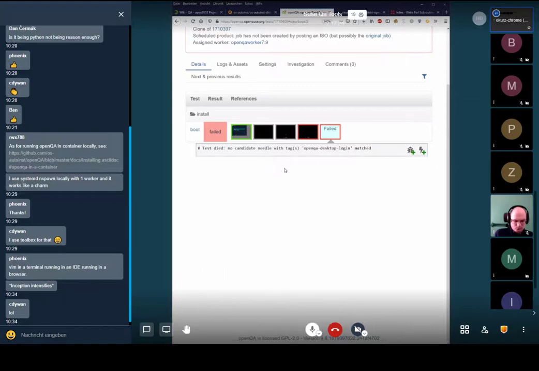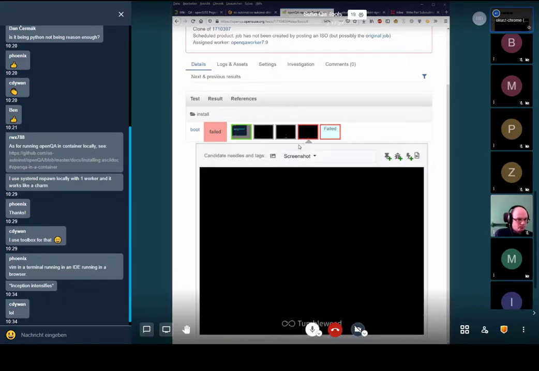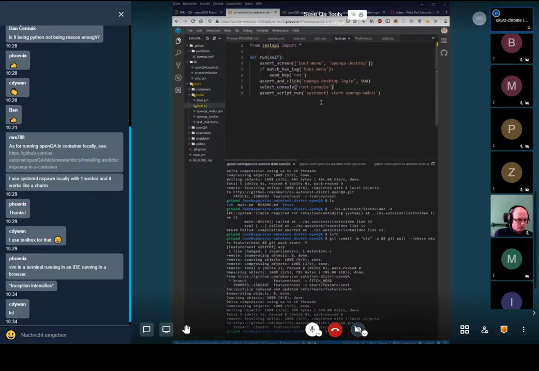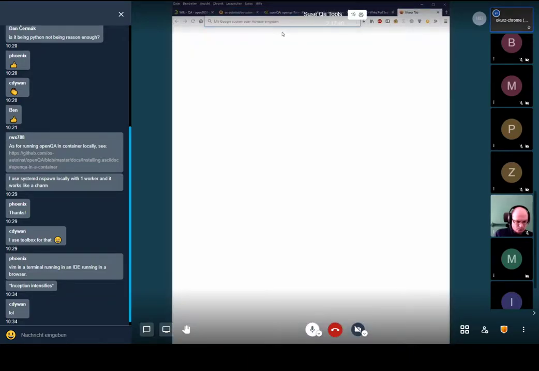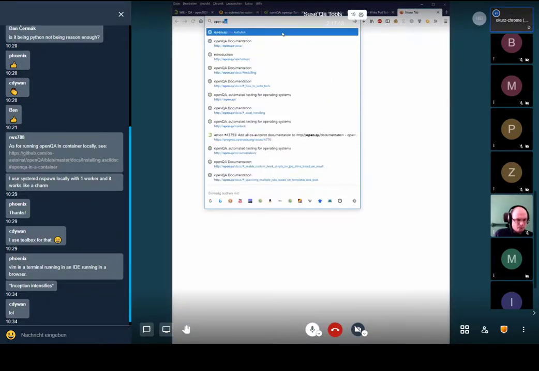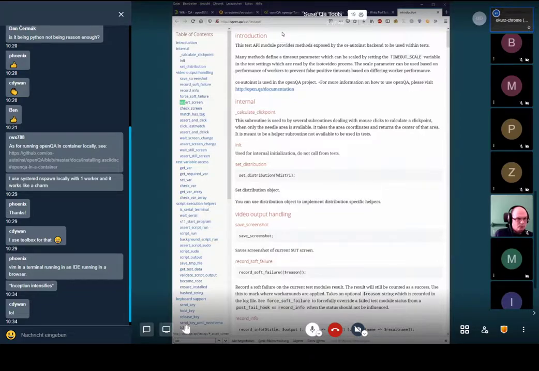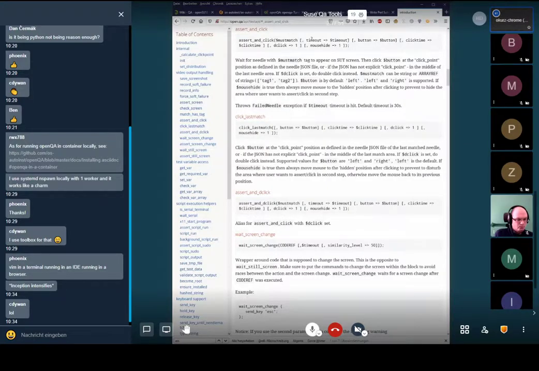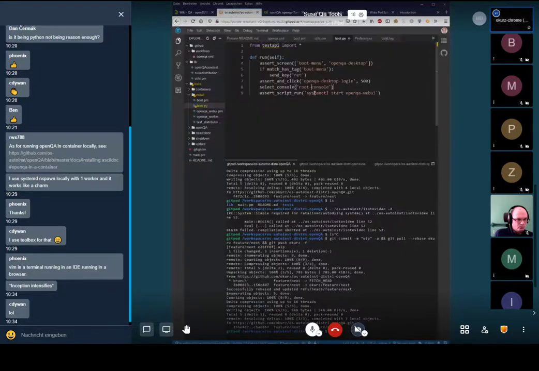So we see that it doesn't find the openQA desktop needle because it doesn't wait long enough. I guess I got the syntax wrong on assert_and_click. Does it need to have an explicit timeout parameter? That could be. Maybe I need to specify that. Actually, can I ask?